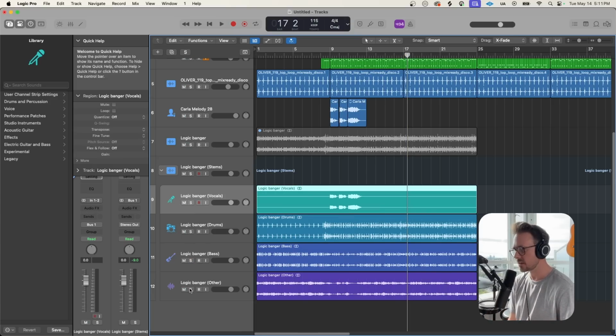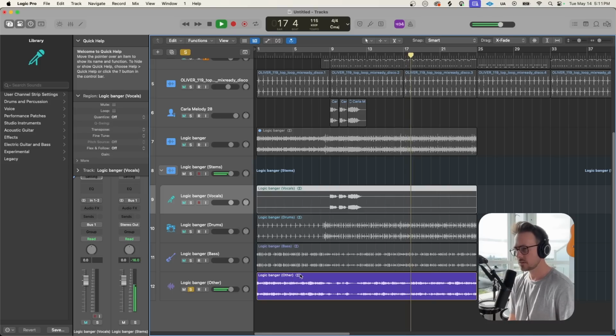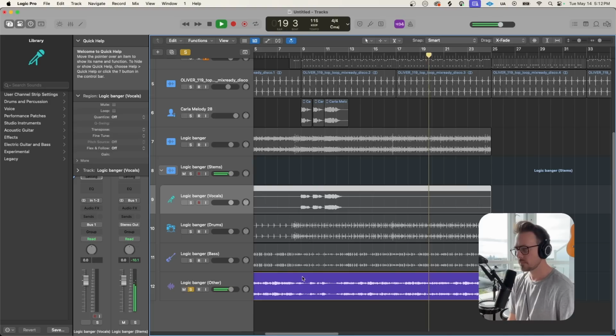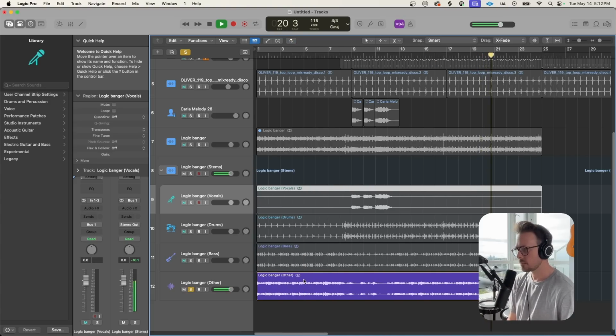Okay, other. I guess this is piano and keys. I'm not totally blown away by the stem splitter. I wasn't expecting to be though. It's not bad considering we added some pretty gnarly processing to that track and it was very overcompressed and a lot of saturation on it.